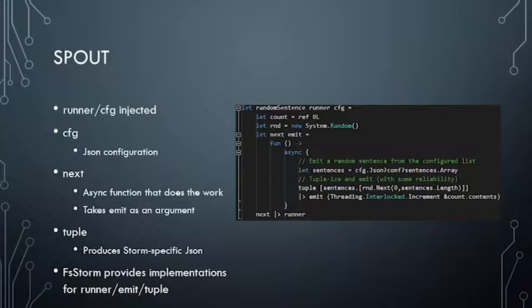Runner is implemented. FS Storm provides implementations for runner as well as emit, which gets passed into the implementation, the real implementation of the spout, which you can see as an asynchronous function that actually does the work of the spout. In this case, the work of the spout is really just taking a sentence at random out of the sentences array and emitting it on its default stream.